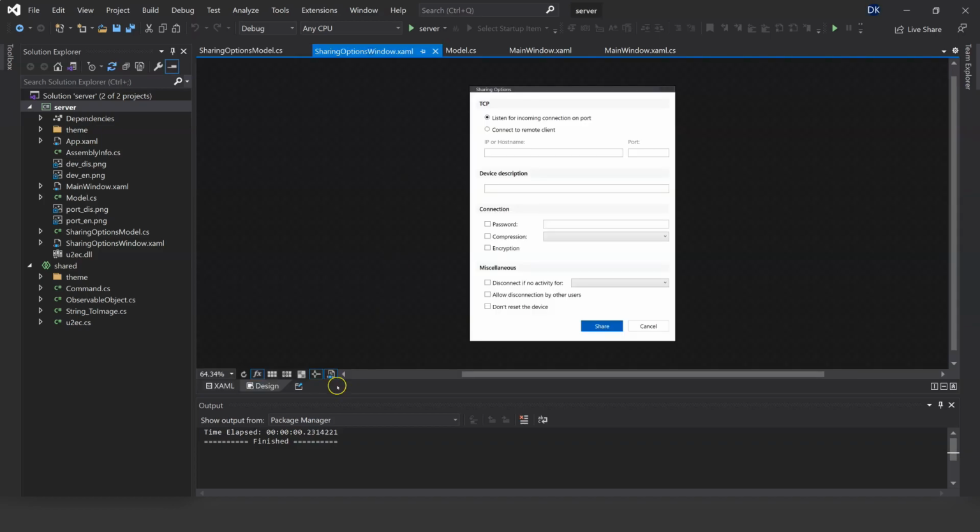The UI code for the new window is straightforward, so we won't go over it in detail. Instead, I'll just show you what that window looks like.